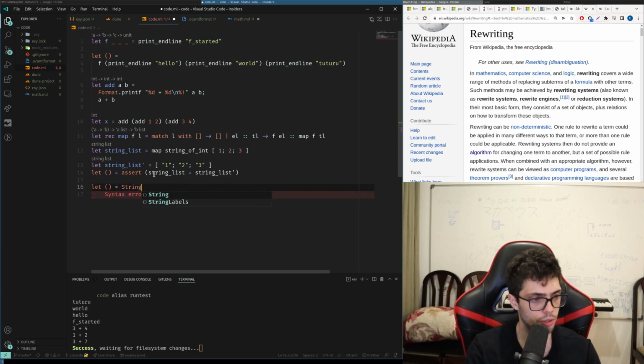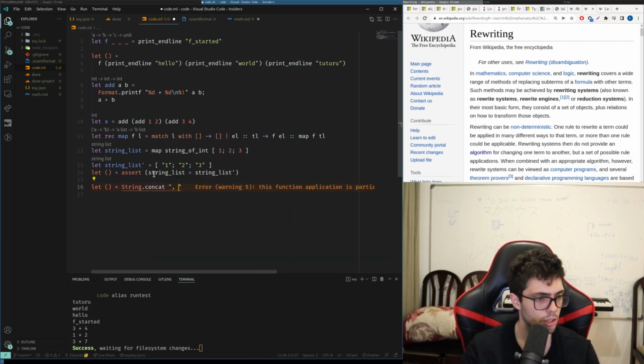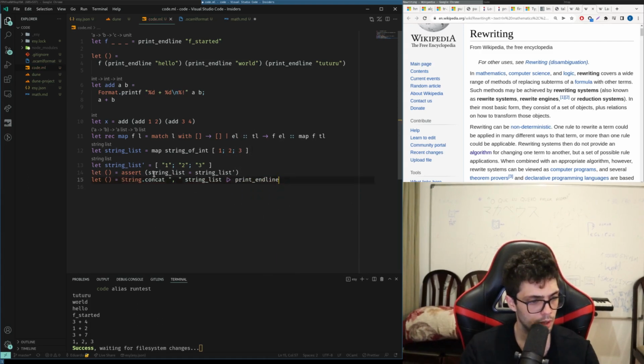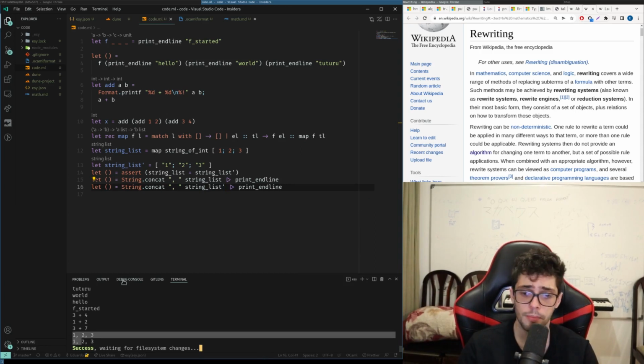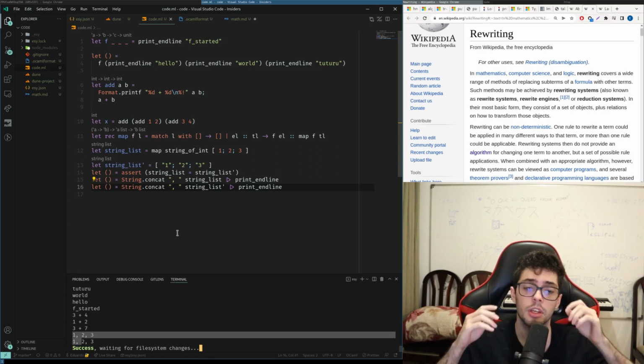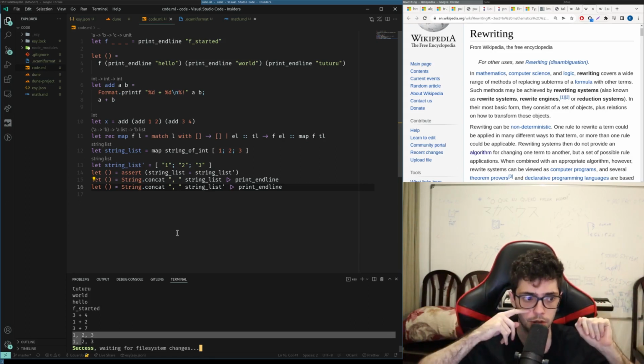Here I can do string.concat, I think. String list, print in line, and string list prime. So you can see both of them are the same. This is how you can do for anything. In a strict language, you can always do this transformation.